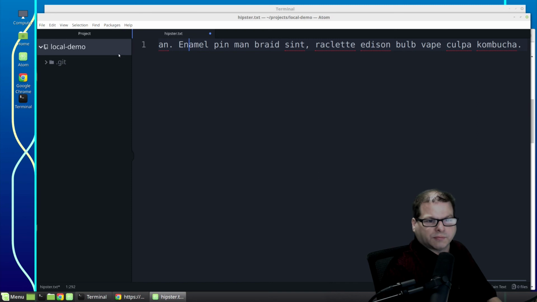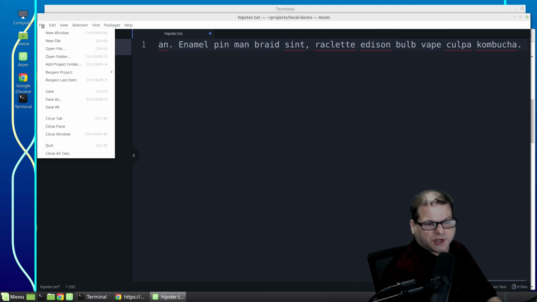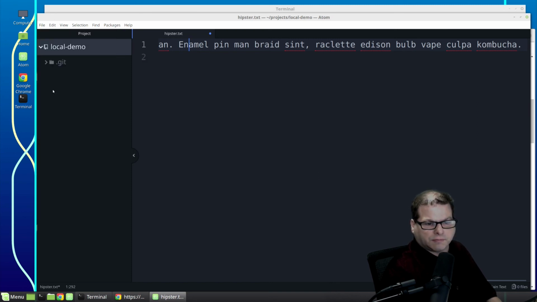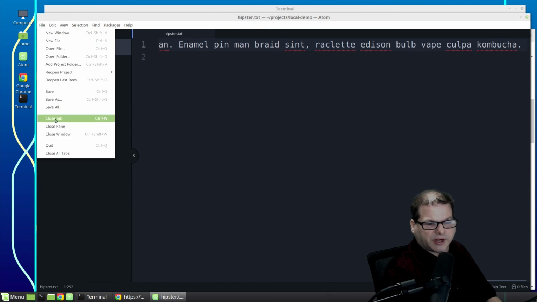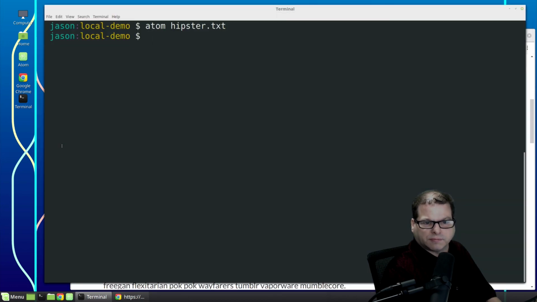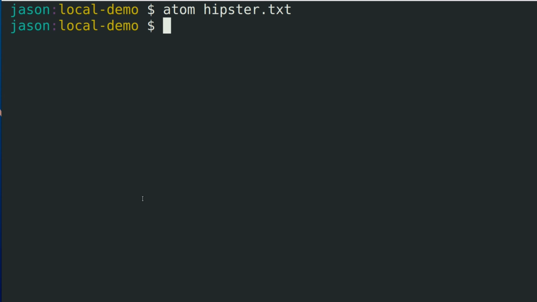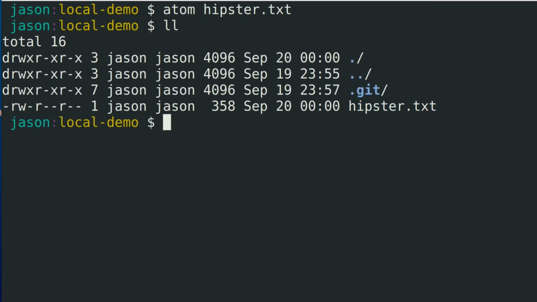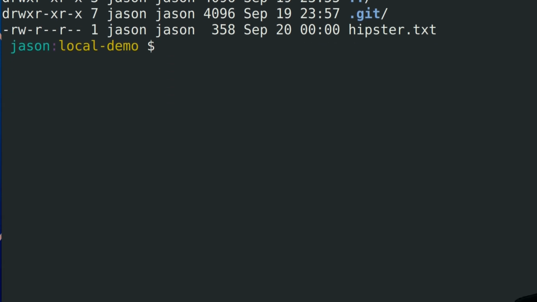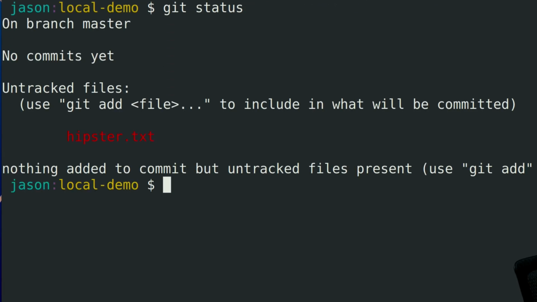There we go. Now, let's go ahead and save these changes, and then exit out of Atom. We should now have our hipster.txt file on our system. Great. Now we have that file. Let's see what Git thinks of this. Great. We have an untracked file.